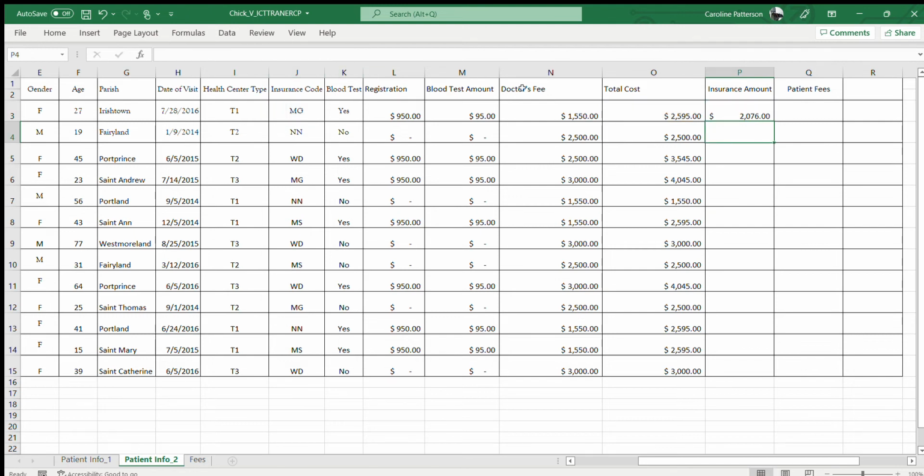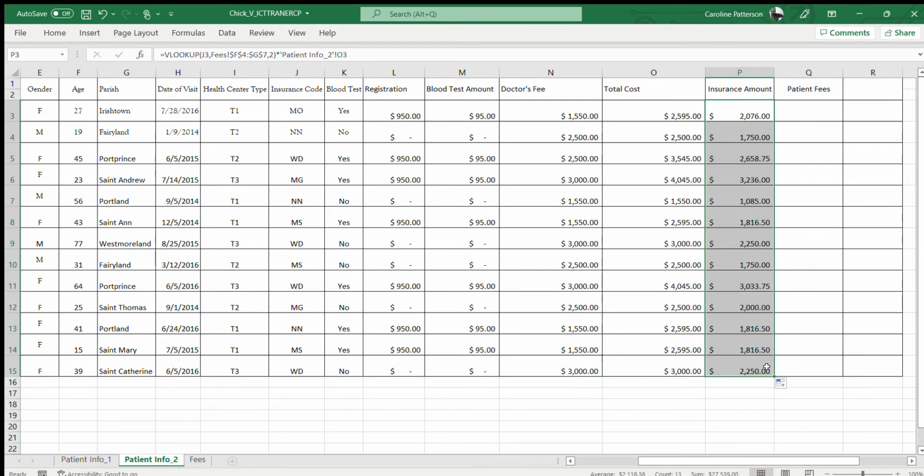Now what you're going to do is copy this formula down to the last person in the sheet. And as you copy it down, you'll notice that the values don't change in the row. They go straight back to the table and pick out the values. So here you have all of the patients and how much their insurance company will pay based on the total cost of their visit.